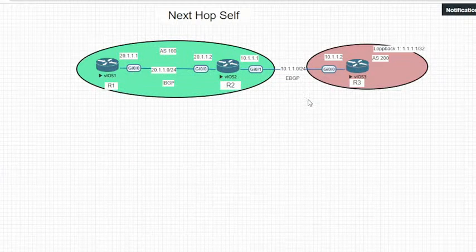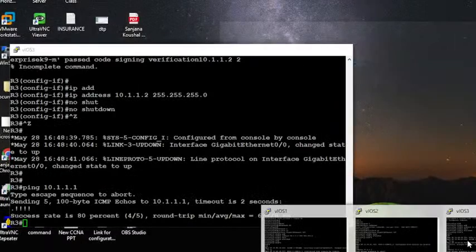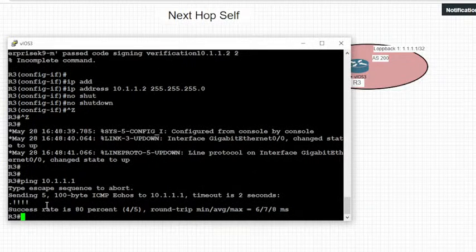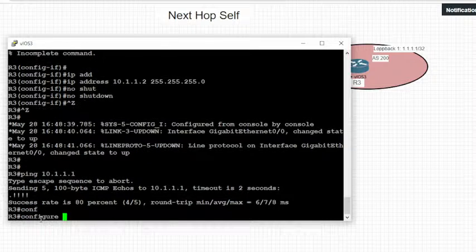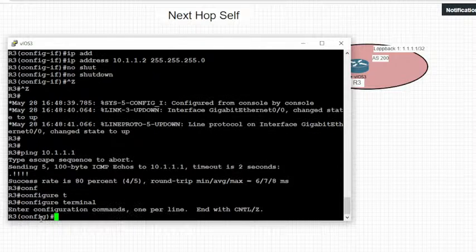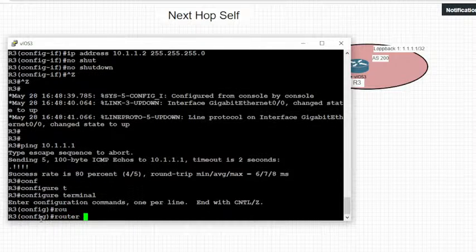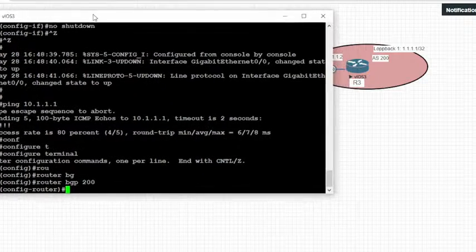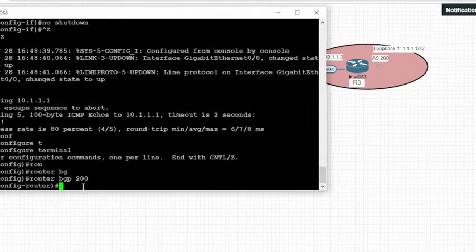So at the moment, I have not configured any BGP. So we will go ahead and configure the BGP. First we will start with the AS 200 and we will configure the BGP on R3. So configure terminal, router BGP 200, because we are in the AS 200 here, right? So it's router BGP 200, and our neighbor.